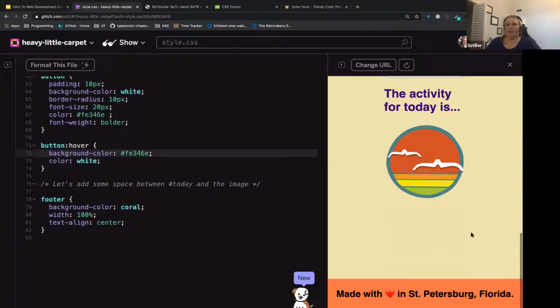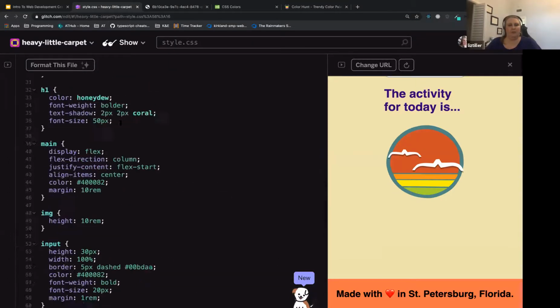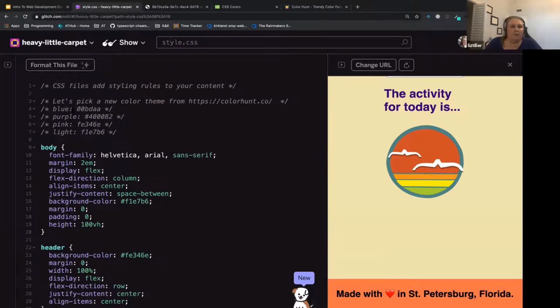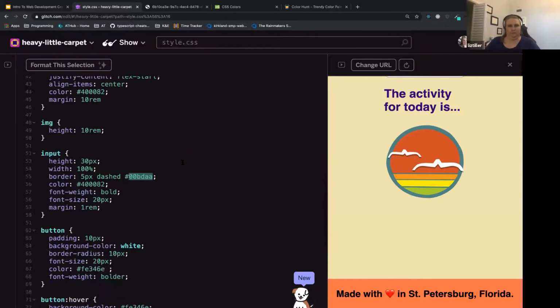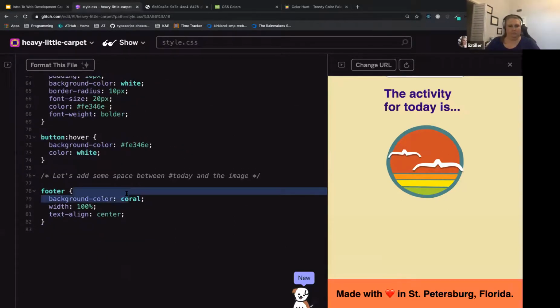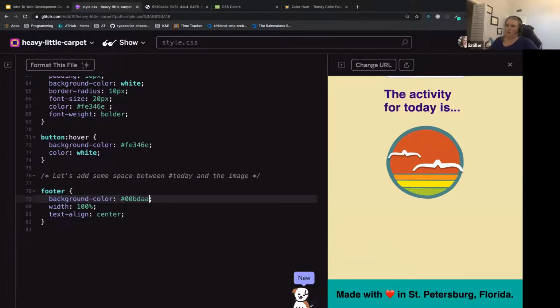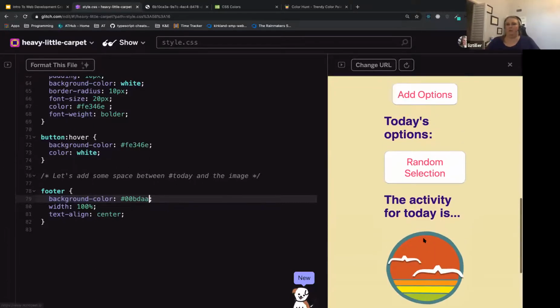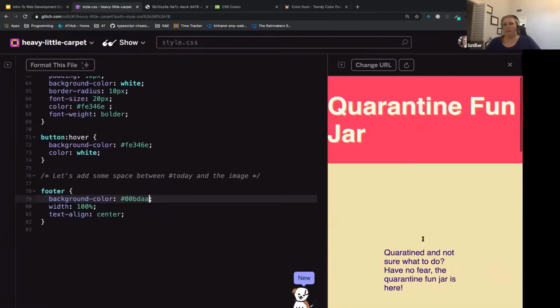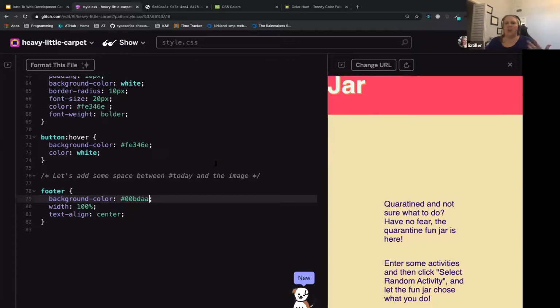And last but not least, let's do that blue color for the footer. So I need to make sure I put the hashtag, or it's called an octothorpe. And there we go. Slightly different color scheme. I'm going to leave that weird little coral. I kind of like it as the text shadow there. But let's also do a little bit more.